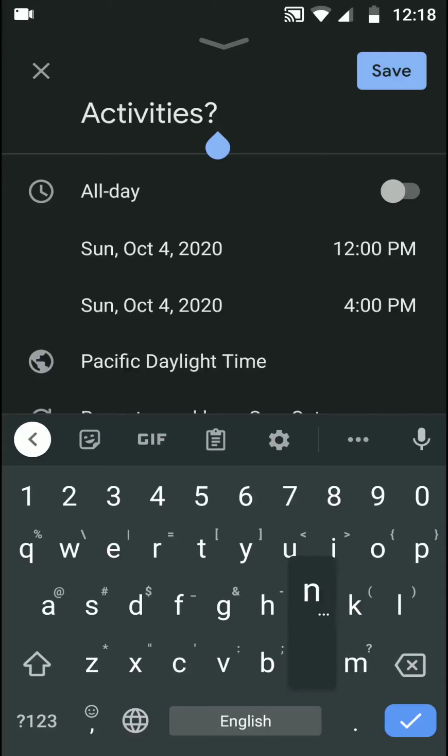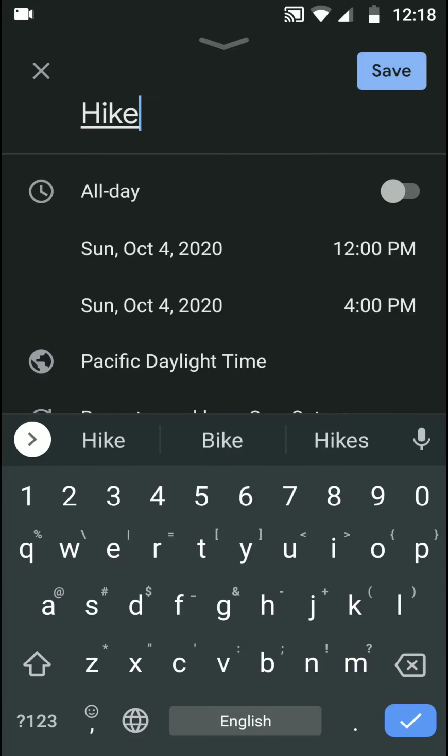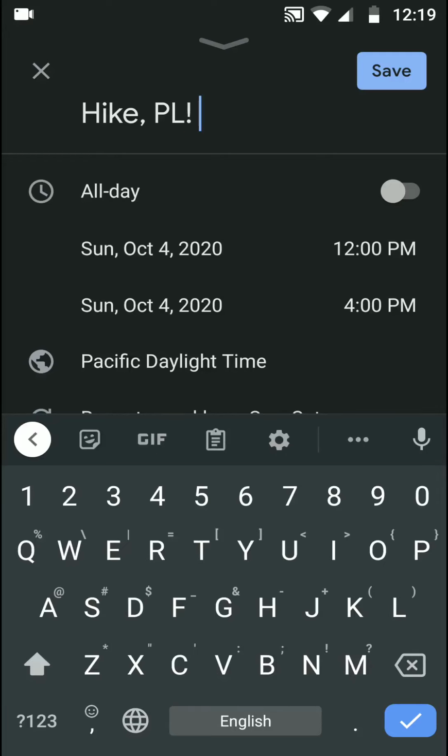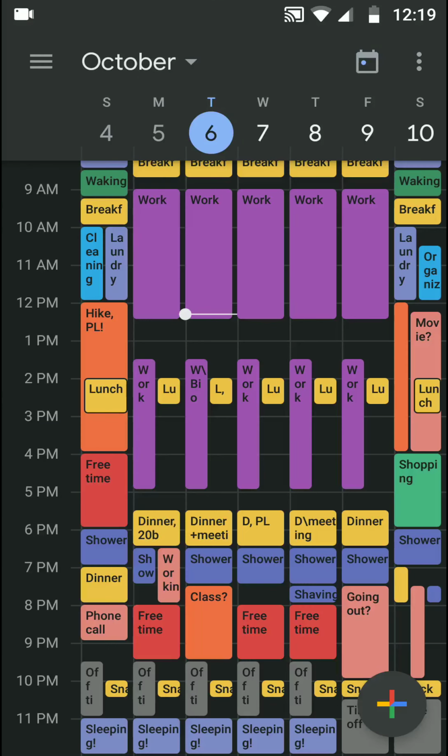Let's say you're going for a hike. Activities, it's going to be actually a hike, so we're going to change it for a hike, and then you're going to write PL. Or you can even do this. Sometimes I use just "not forget." So when I do want to go to the hike, I know there is a pack list, so I won't forget things. Very useful.